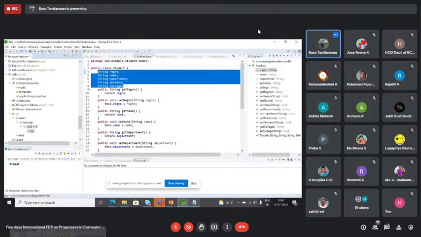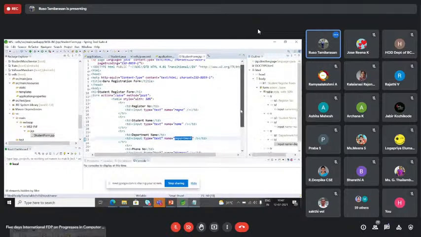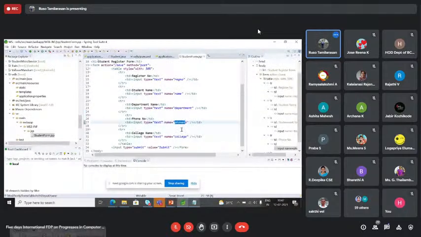JSP. In JSP, we put the JSP page. Student form. Okay. That I have already written. It accepts register number, name, department, phone number, college.